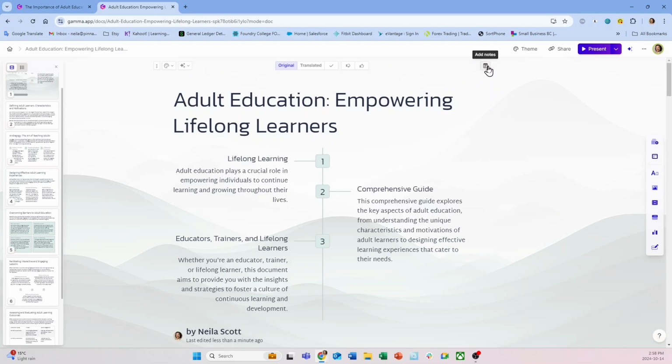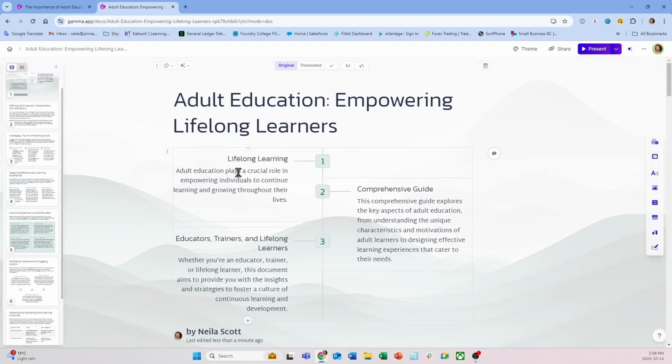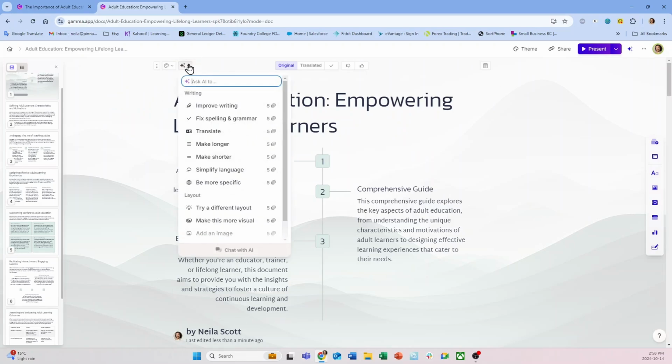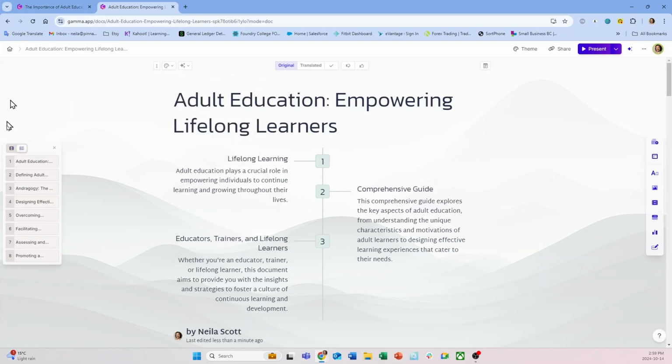You can also add notes right here, so you can follow your notes when you're doing your presentation. You can have the notes for a presentation if this is what you're going to be doing. And you can also add an image. If you wanted to use an image from your own selection of images, you can add the image right here. And this, ladies and gentlemen, is our Gamma.